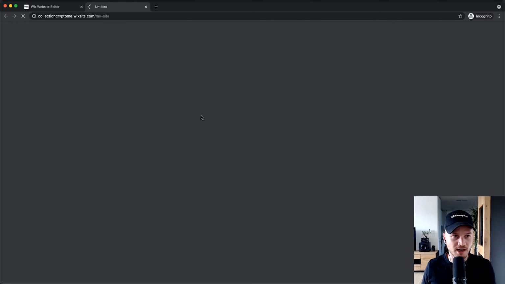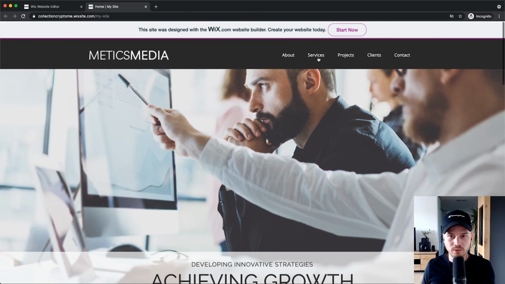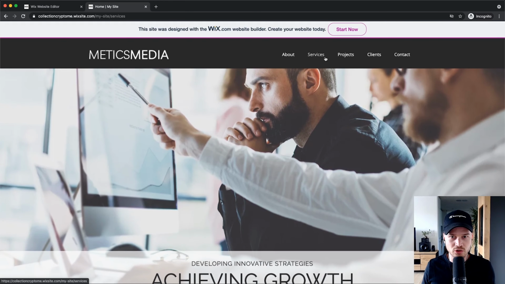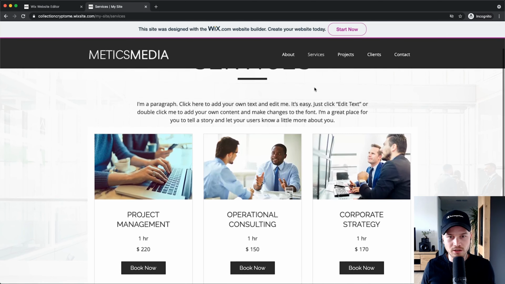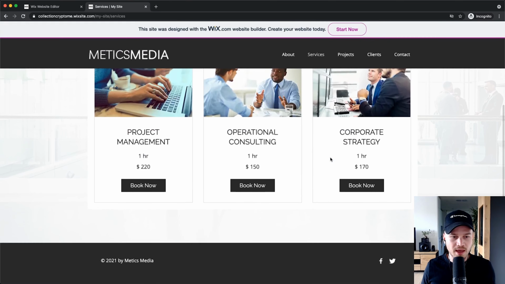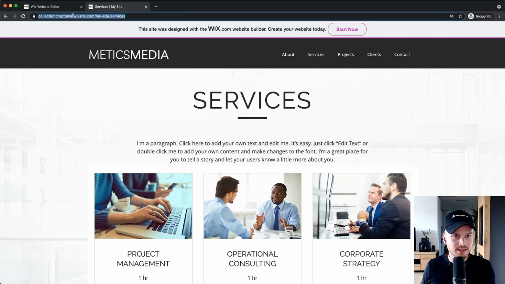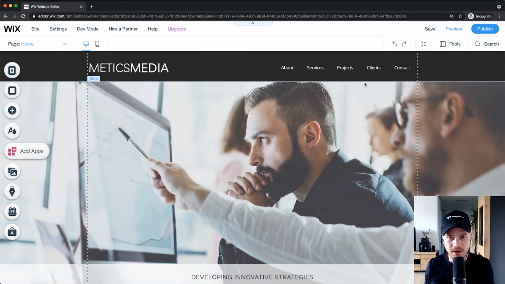So when we click on view site right here, then it will take us to our website and we can actually test it out. We can scroll down, we can click on services, we can check out all the different pages. But the thing that's really not good here is that we have this little Wix advertisement here on the top. And we have also Wix site in our URL, which is not very professional at all. So what we have to do to actually put this site on our own domain, so for example, maddoxmedia.com or whatever your domain is, we're going to have to upgrade to a paid plan.